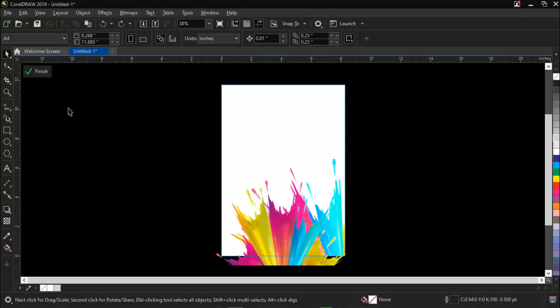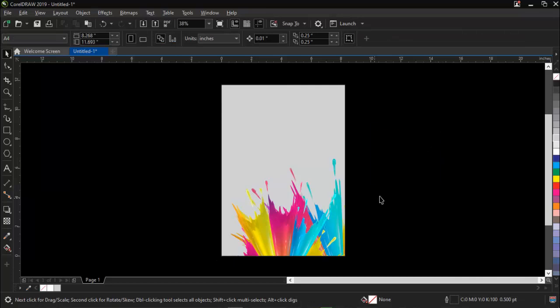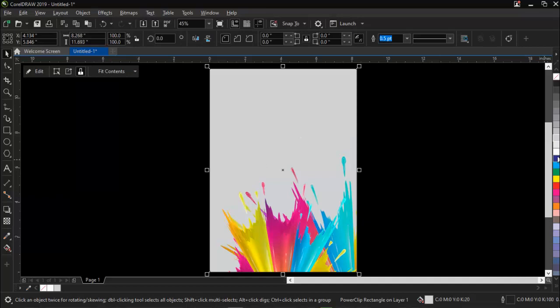Now let's exit our PowerClip. You just need to press Finish on your screen, and press F4 to zoom to what you are doing. Okay. So we are changing the background color right now. I don't really like this color, so just click on it, give it white. Left click on it and give it white. Left click again to give it color. Then come to a magenta color.